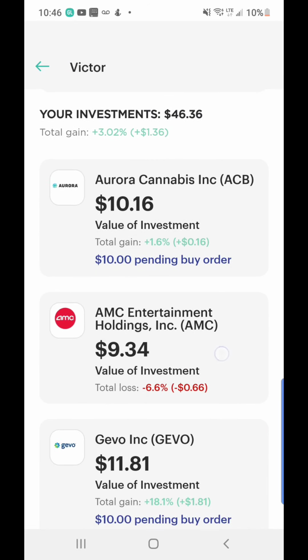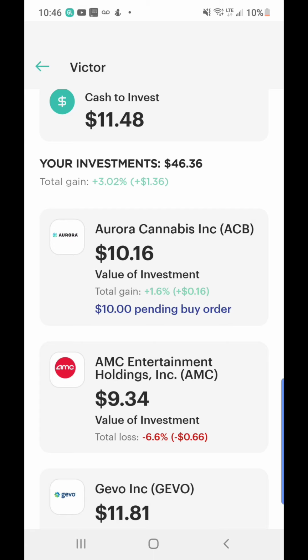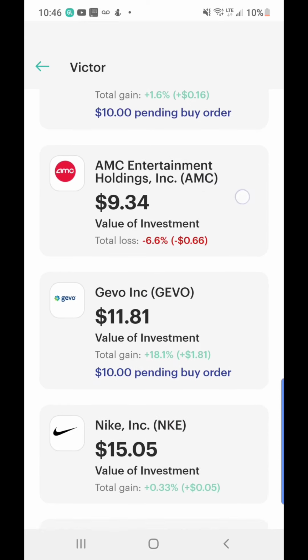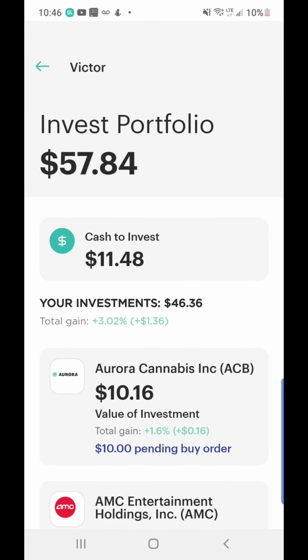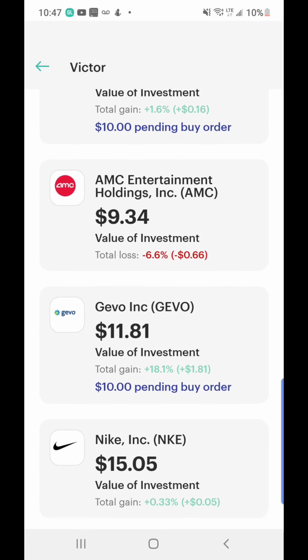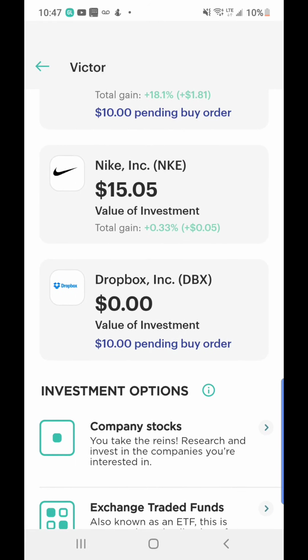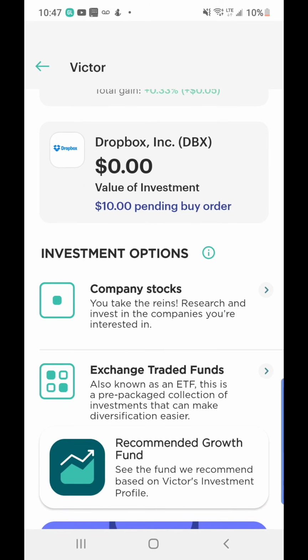There are so many things that you can do with it. If you want to see how much you invested, like my son, he has a total investment of $46.36, and his total gain on all his investments is 3.2%, which gives him $1.36 more than what he invested. So very, very cool. Get your kids into these stocks because I'm telling you, this is a game changer. Get them on board now so they can be millionaires when they get older and they can take care of you.